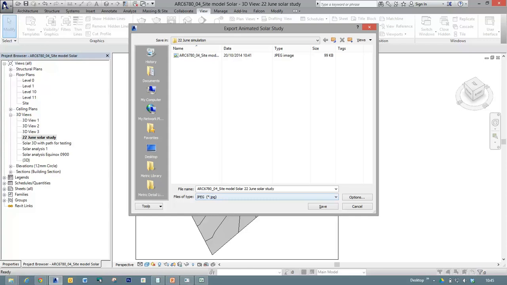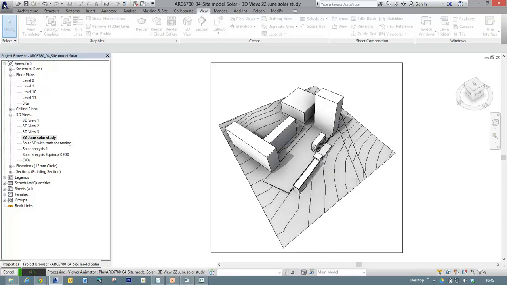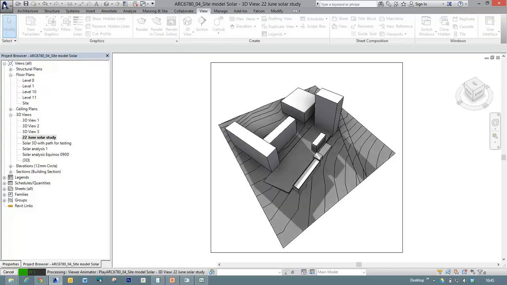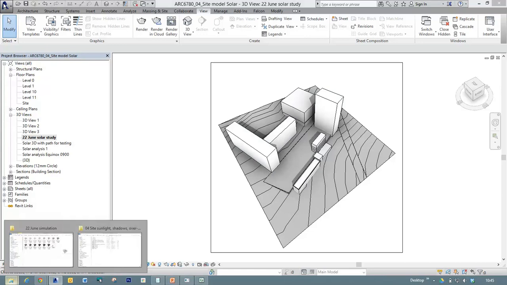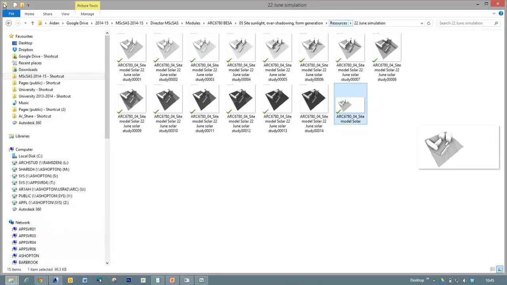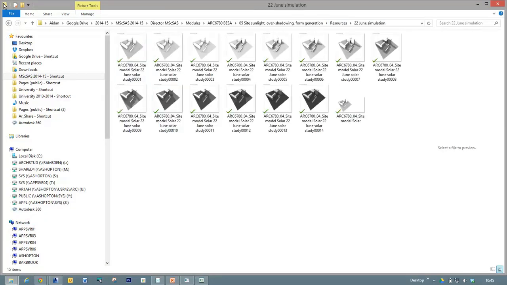So I've selected JPEG again, click Save, and it will now start going through the day. See the sun's moving about, and it's exporting each one of those time frames. Okay, that should be done. So if we go back into our June simulation, here they all are. I'm just going to delete that one that we did earlier. It's useful to put them in a folder or you'll end up with images everywhere.